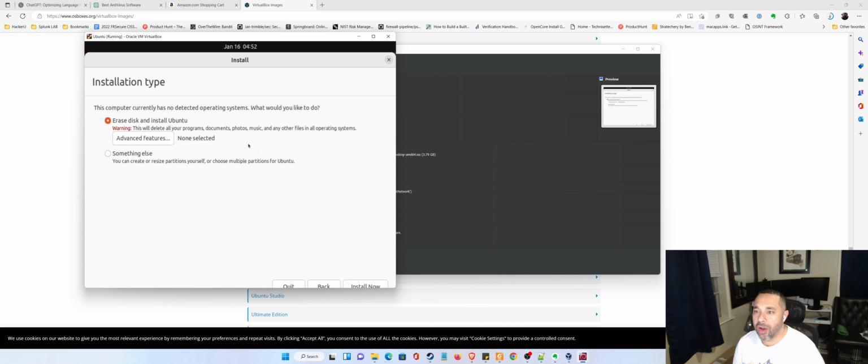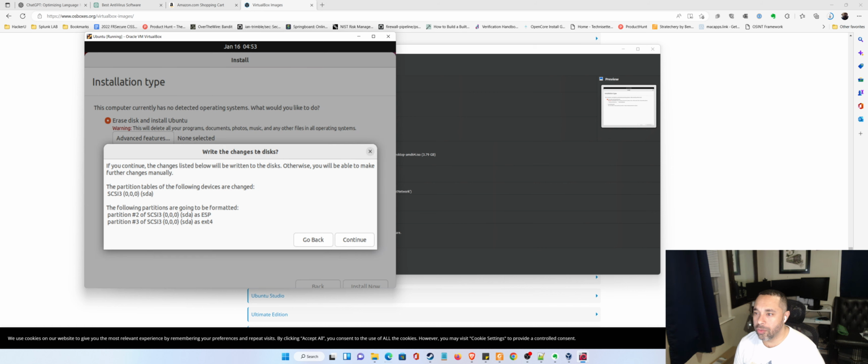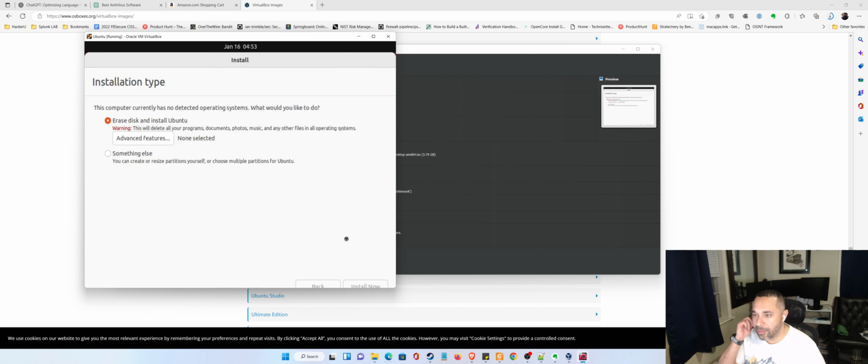All right. When it comes to the install type, I'm going to keep it as the default, and I'm going to choose to erase the disk and install Ubuntu. And here it's going to ask you, hey, would you really like to commit? Your answer is going to be yes, I do want to commit. I'm going to go ahead, partition and erase this hard drive. I'm choosing the ext4 file system.